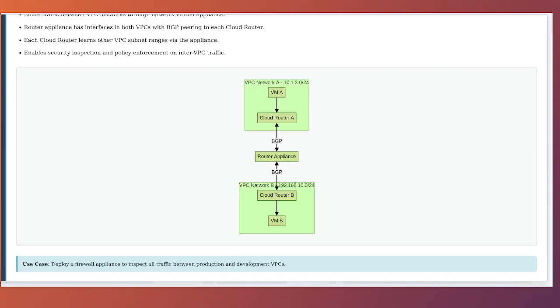Router Appliance. The Router Appliance sits in the middle with interfaces in both VPC networks. This is where your firewall or other network function runs. All traffic between the two VPCs passes through this appliance. Cloud Router A is in VPC Network A and maintains BGP peering sessions with the Router Appliance.